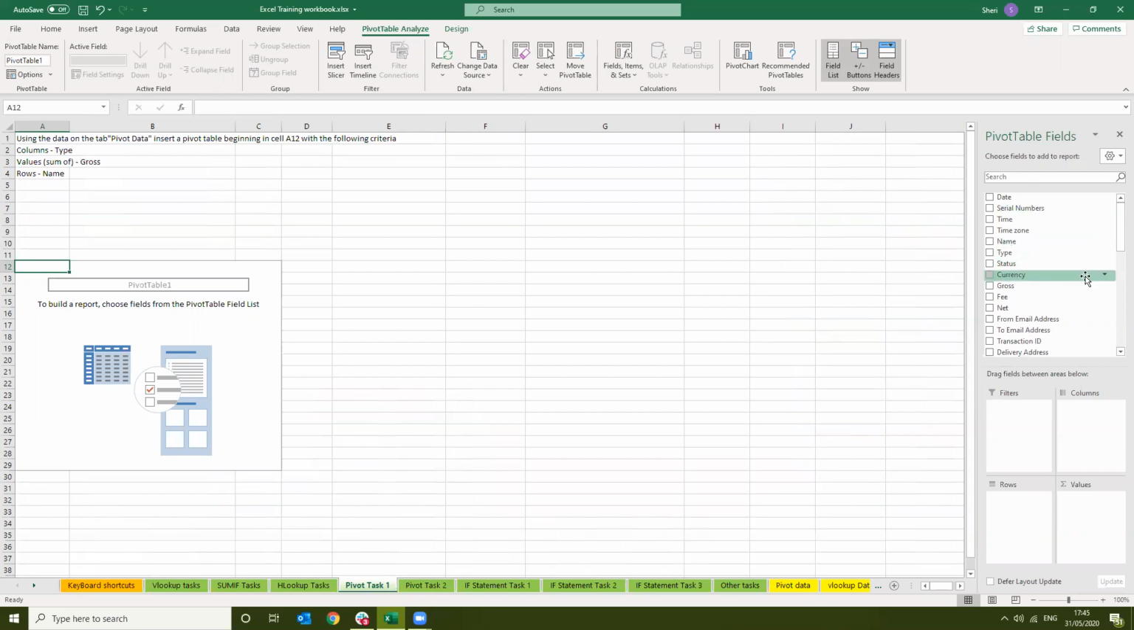Over here, this is the pivot table field builder. The first section that you see, all of these here are the header rows. So from row 1 in the pivot table data sheet, these are all the header row names. Now, down here, these are the pivot table fields, and depending on what you have in which of these boxes will depend on what your pivot table looks like. So, as I've said up here, we want the columns to be type. So where we have columns here, we're going to drag type.